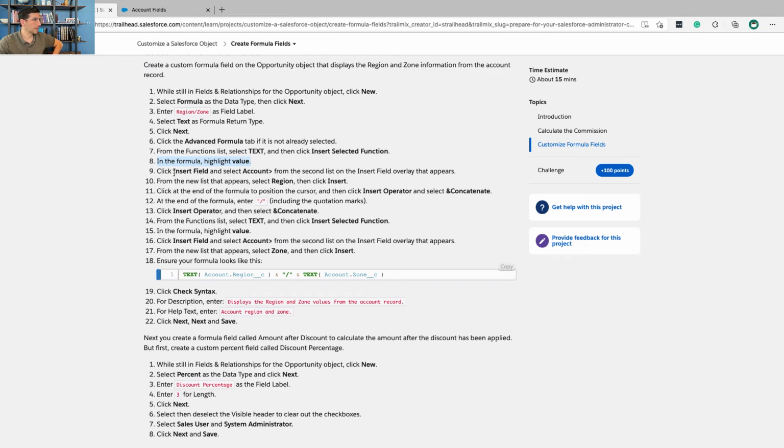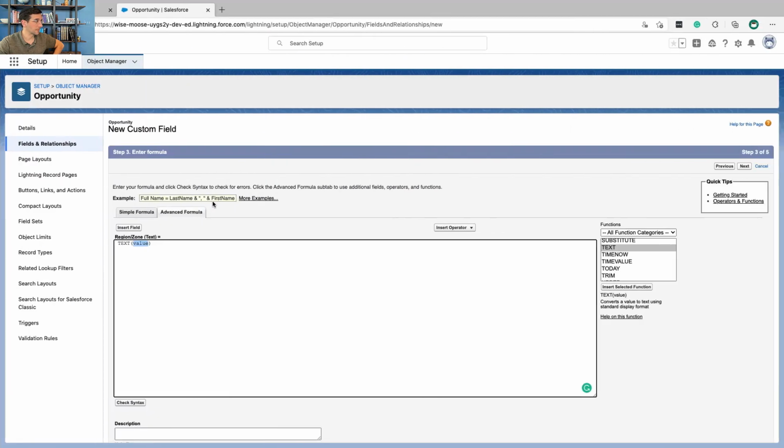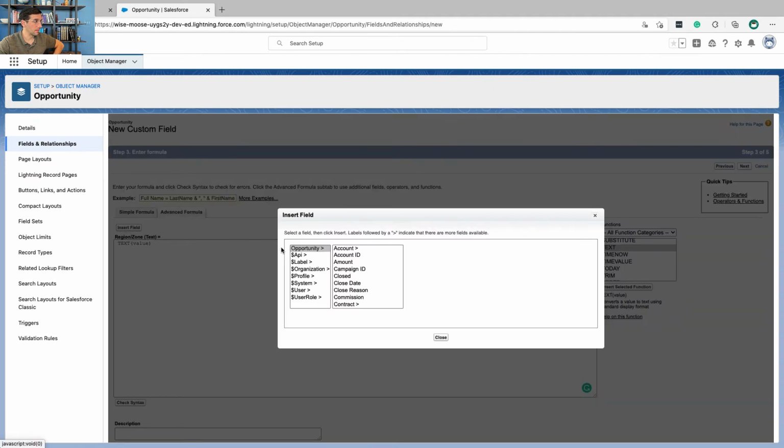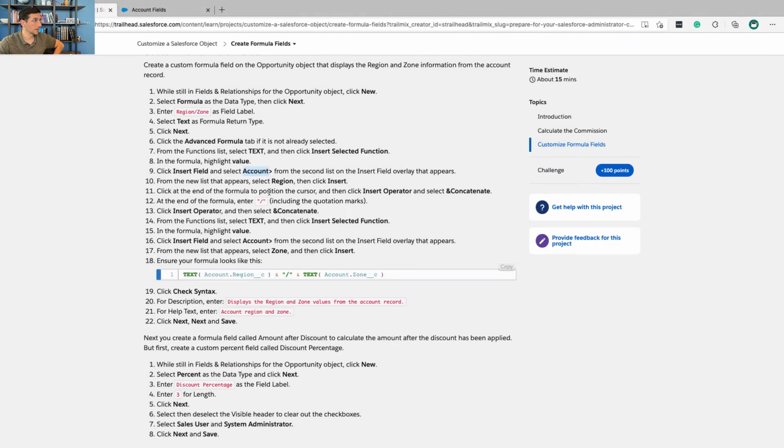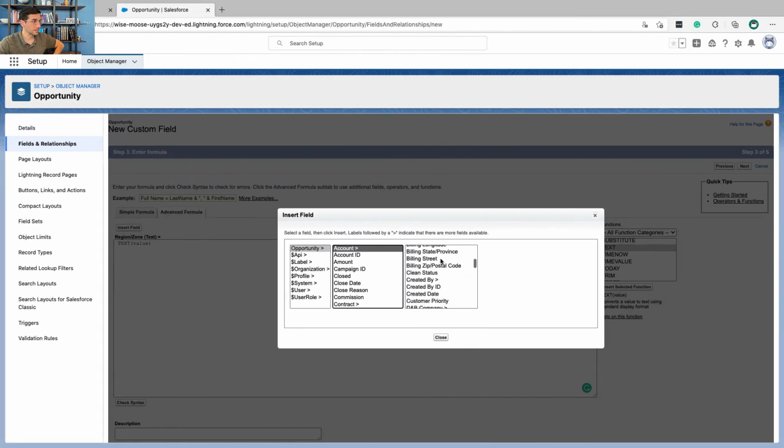Okay. In Insert Field, select Account from the Insert Field overlay. Opportunity Account. And then from the list that appears, select Region and click Insert. There we go. Region.